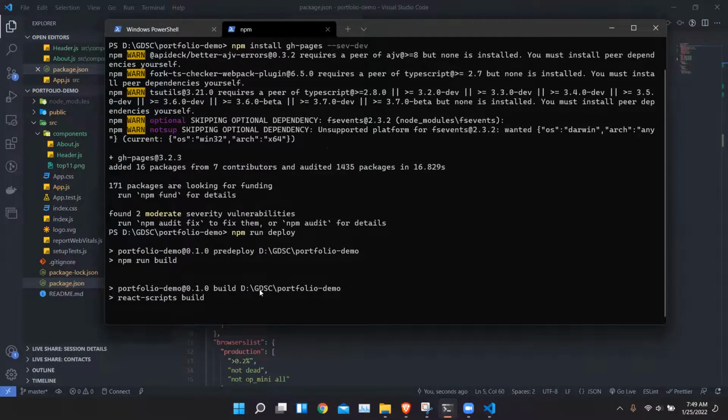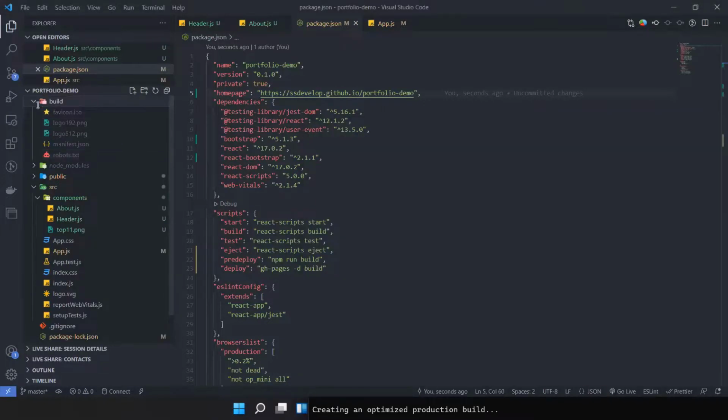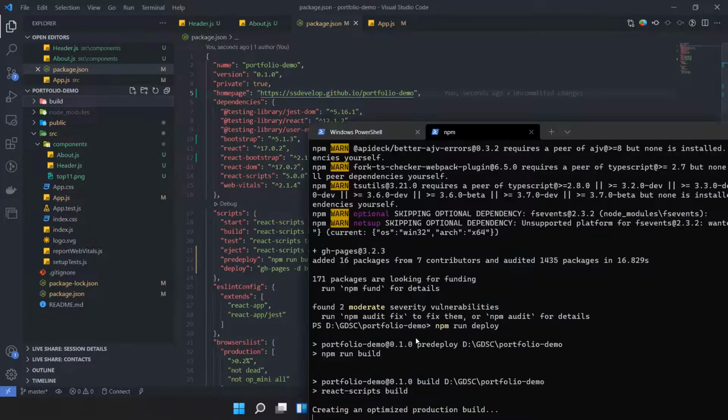When we run npm run deploy, it will run two commands. It will do the predeploy and it will do the deploy. As you can see, I have a new folder here called build. This build will contain my HTML and CSS, which will be published to GitHub pages.